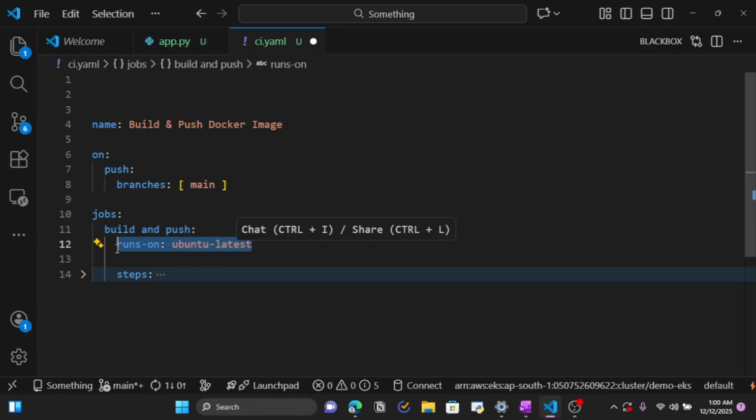Next is the machine on which we want to run. Okay, so GitHub is basically giving you a virtual machine for 5 to 10 minutes or whatever the time it takes to run the entire workflow. Okay, it's a virtual machine, and you can specify what system you want to use. So we can specify here we have Ubuntu latest. Okay, so it will be running on Ubuntu.